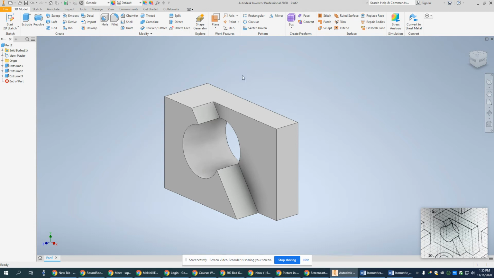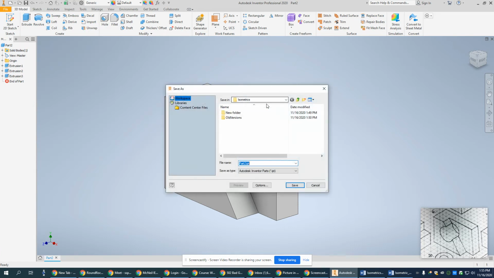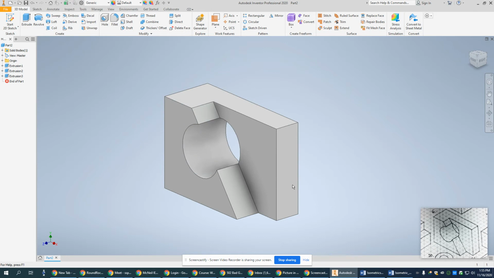All right, so now I've finished my part file. So I'm going to do File, Save As, make sure I'm going into the right folder, and I'm going to call this part 6 because this is widget number 6, and I'm going to save it right here. So I'm in my H drive folder.